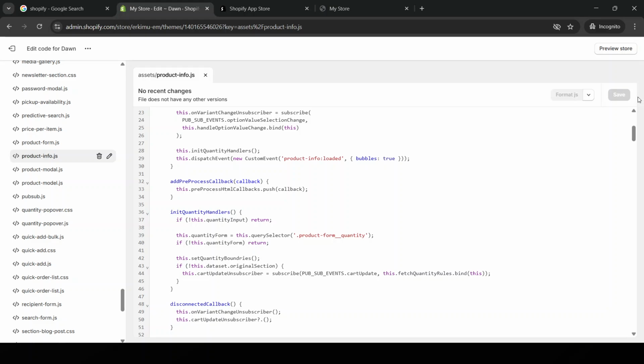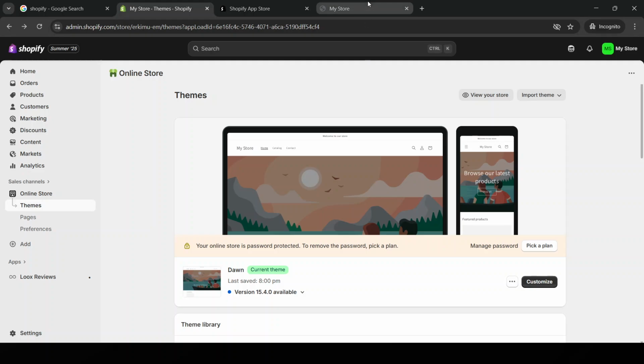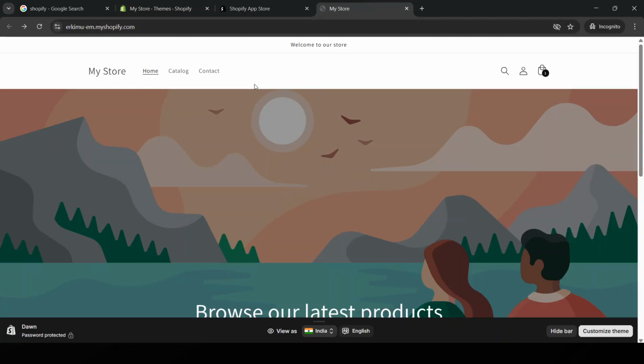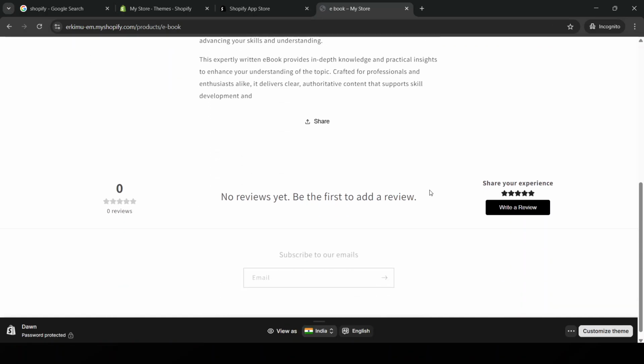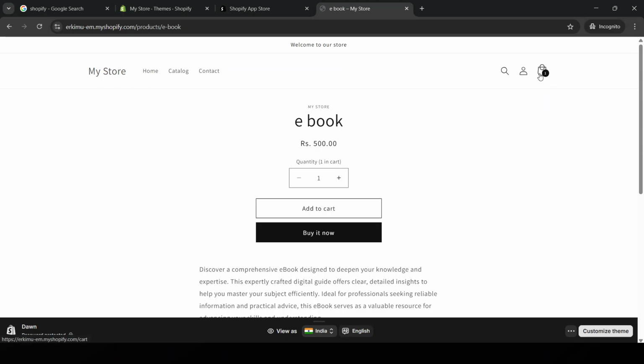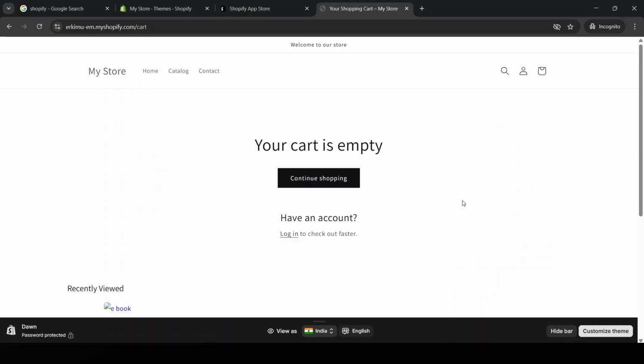Now, it's essential to test how the delivery dates appear on your product pages. Head back to your live site and navigate to a product page. This step is crucial as you want to ensure everything looks as planned and that the date displays correctly and accurately reflects your order fulfillment and shipping times.